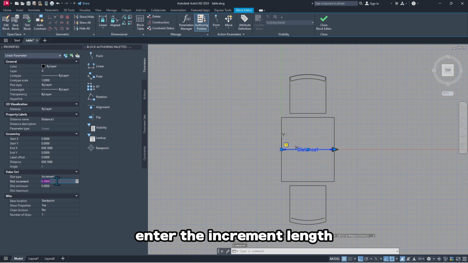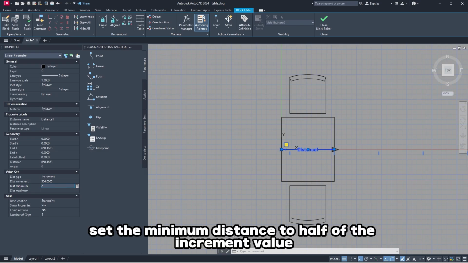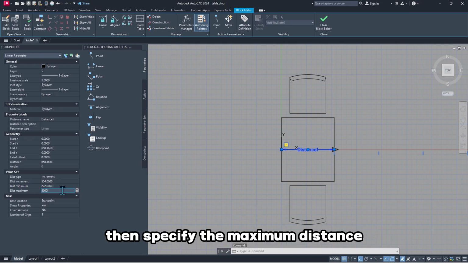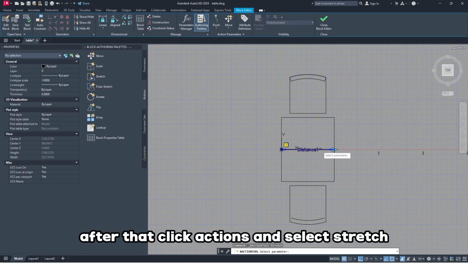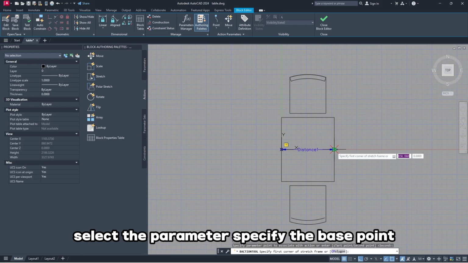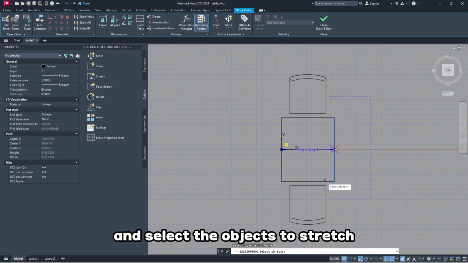Enter the increment length based on the distance from the base point to the right side of the chair. Set the minimum distance to half of the increment value, then specify the maximum distance. After that, click Actions and select Stretch. Select the parameter, specify the base point, define the stretch frame, and select the objects to stretch.